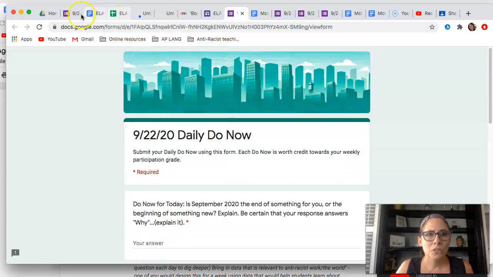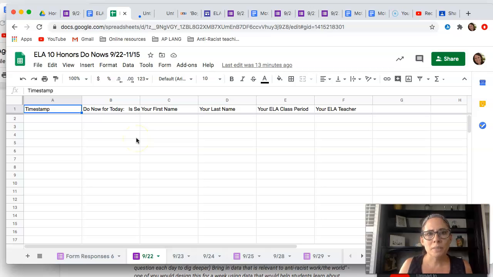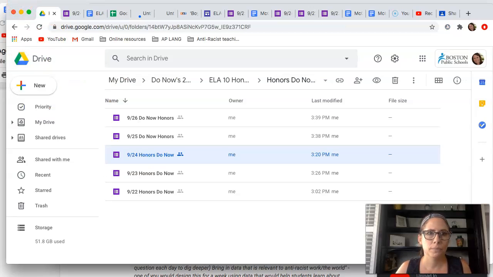Let's say I go into what is my big Google Sheet that is for my entire class for a time span that I decide. So I decided to take from 9:22 to 11:15 for my ELA 10 honors course. I created a Google Sheet, this big sheet for that course. I titled it, and this is where I'm going to want all of my Google Forms for each daily Do Now to populate. And so how do I do that? So I do that through multiple Google Forms.